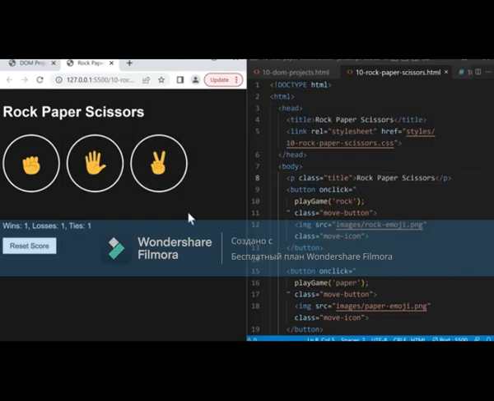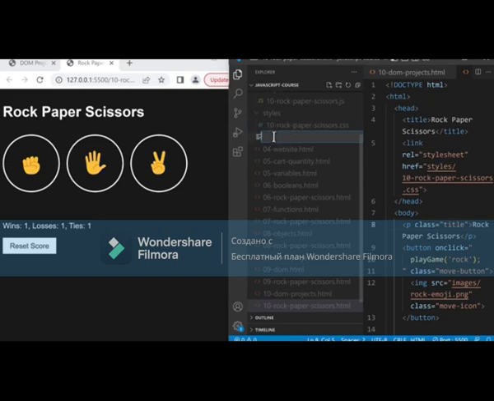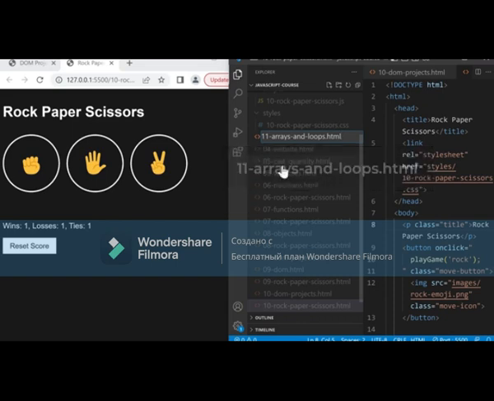First, let's create a new file for this lesson. We'll go to our code editor and click up here to show our files. And this time, make sure you have one of these HTML files selected so we don't create the new file in one of these folders. So now we're going to click this icon to create a new file, and we're going to name this file 11-arrays-and-loops.html and press enter.